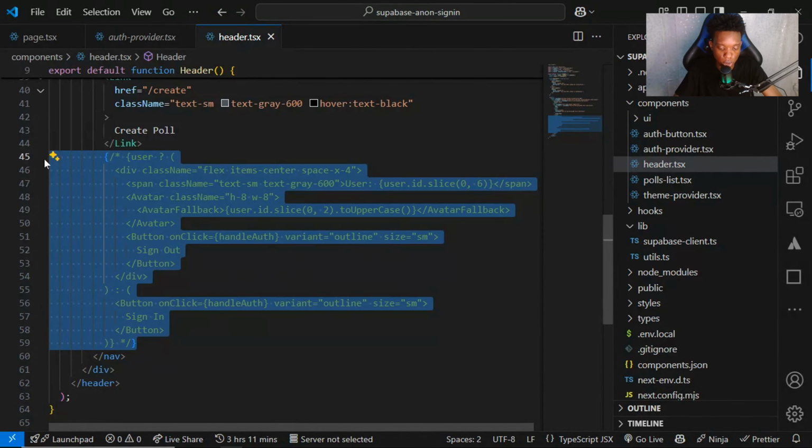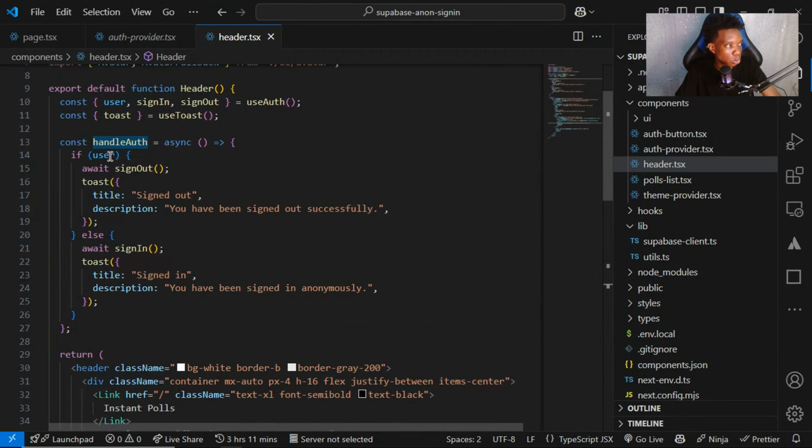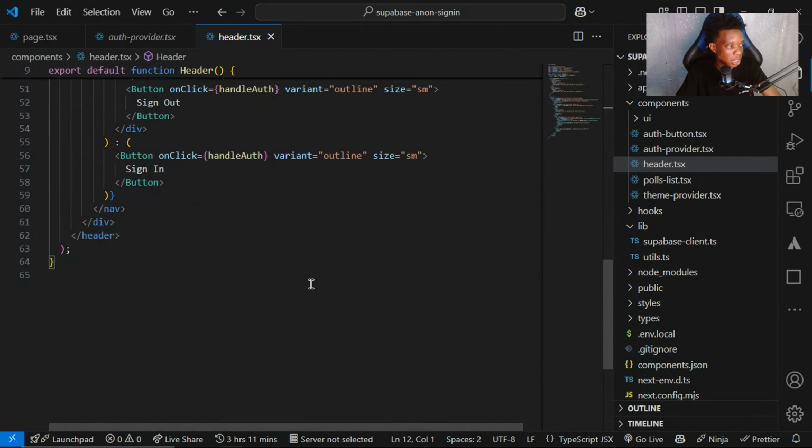And let's quickly just show this real quick. Go up here and say, okay, undo odds. What's it supposed to do? So if there's a user, sign out. Else, we're going to sign in, right? So we're just reusing this particular function for our sign in and sign out.